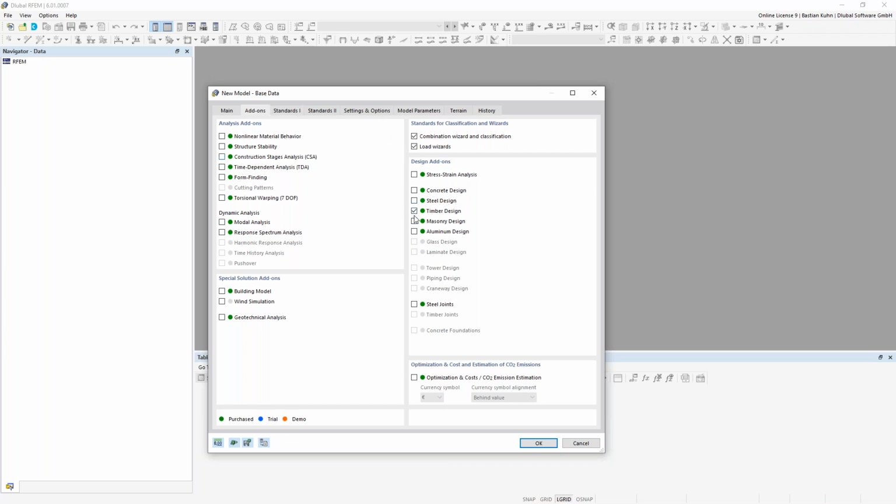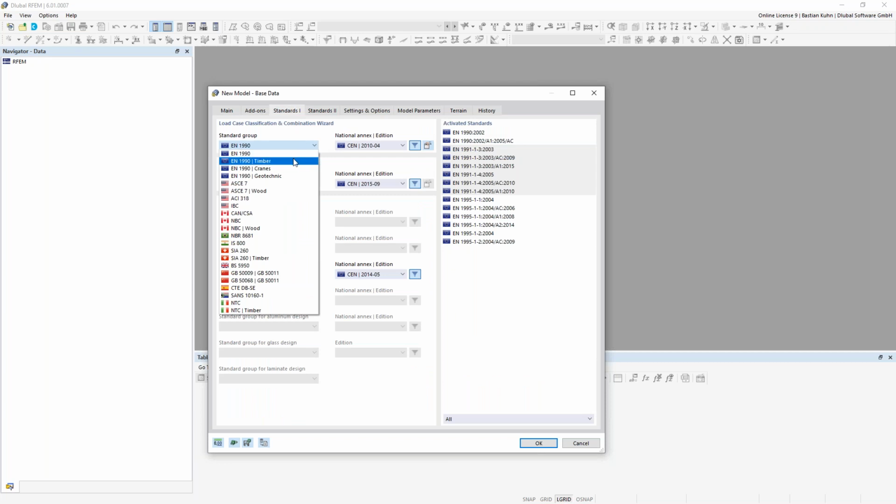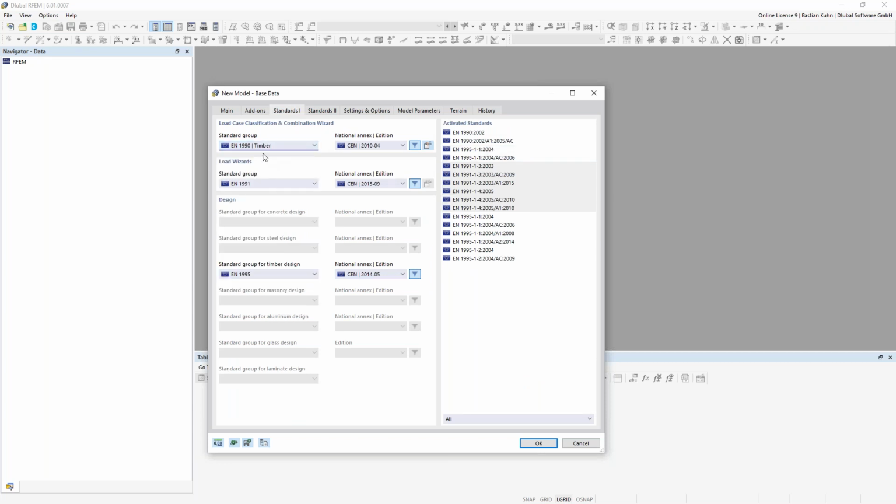Okay, now that I've chosen this add-on, I can directly go to standards and choose the Eurocode 5 here with the timber add-on.